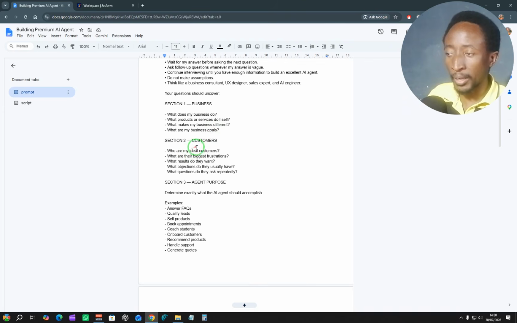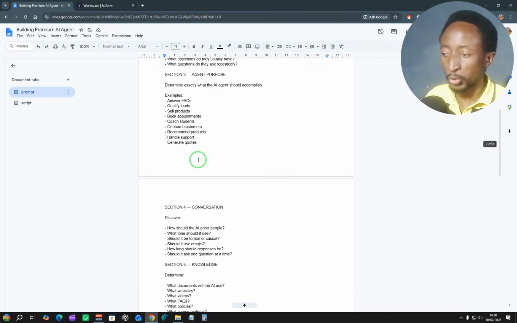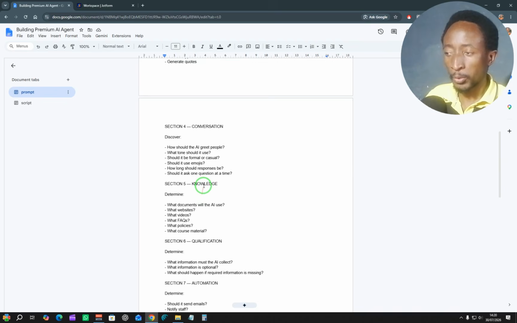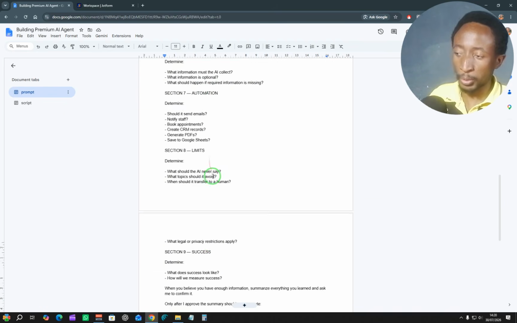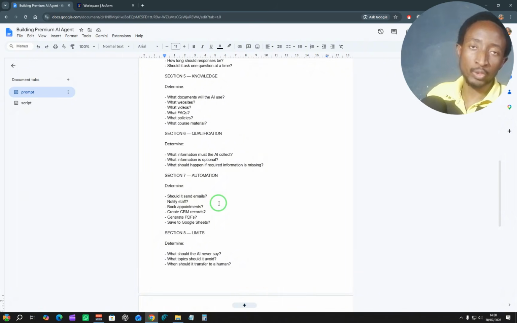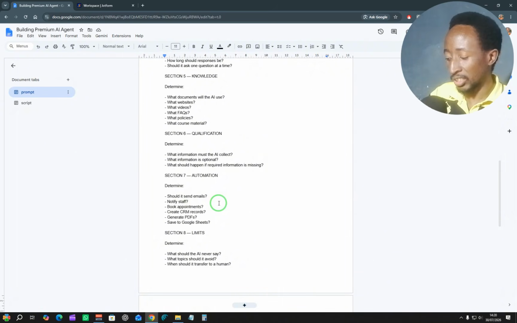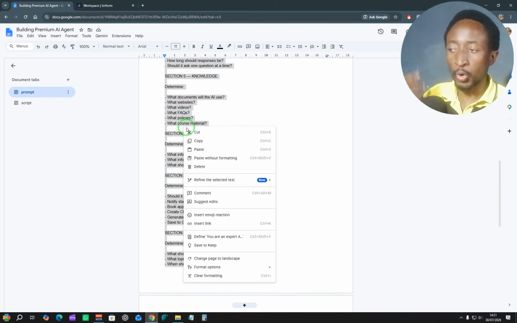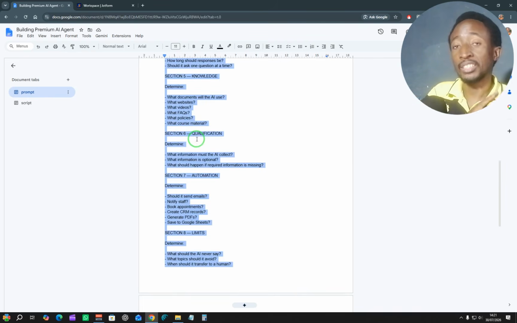Now, you need customers, you need the agent purpose, you need the conversation, you need the knowledge, you need the qualification, automation, okay, of course, the success, and the likes. Now, you don't need, let's say, to master this in your head. You just need to copy this prompt, and it will always remind you what is needed.